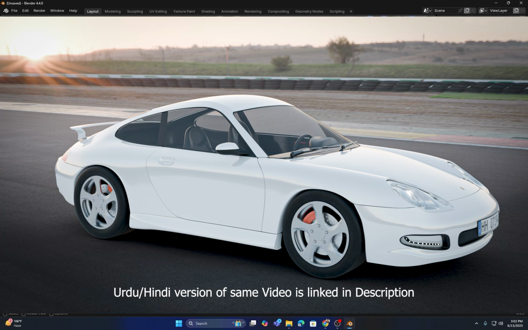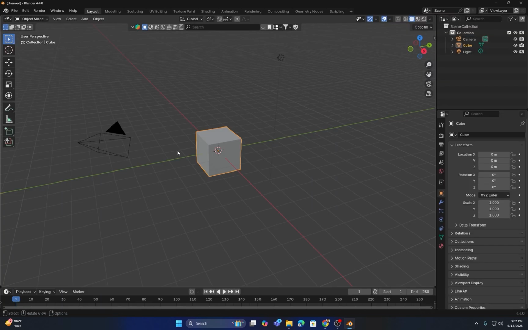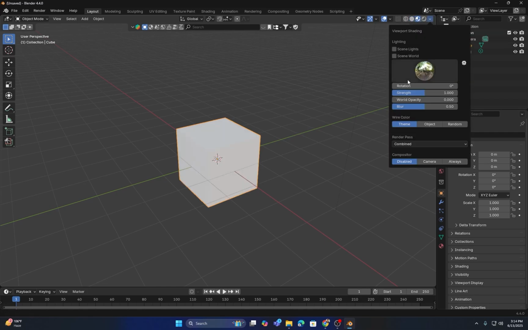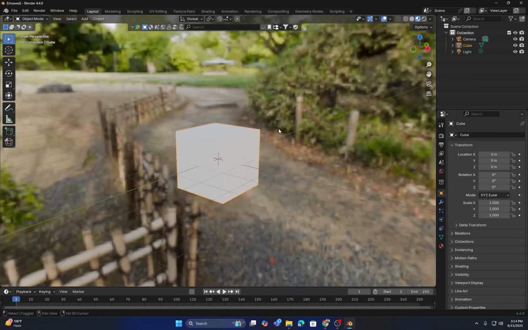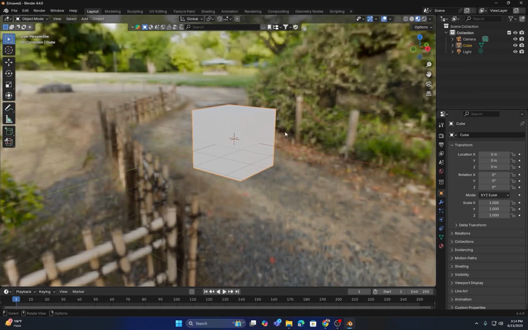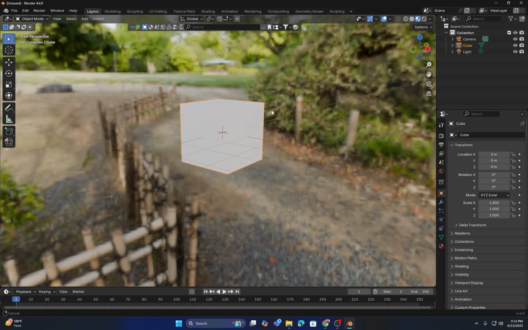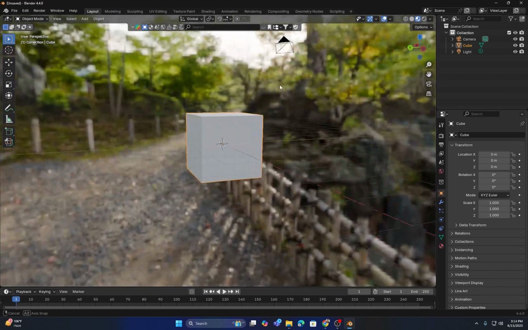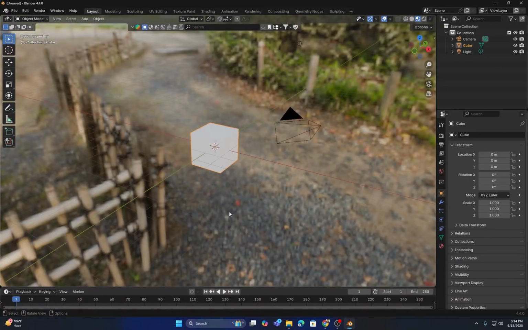In today's class, we'll see how we can use an HDRI as a ground in Blender. As you know, by default, when we add an HDRI to a scene, it behaves in a certain way. For example, when I pan around, the HDRI itself doesn't pan or move. It only rotates when we orbit the scene. Even if I zoom in or out, the HDRI won't zoom in or out either.